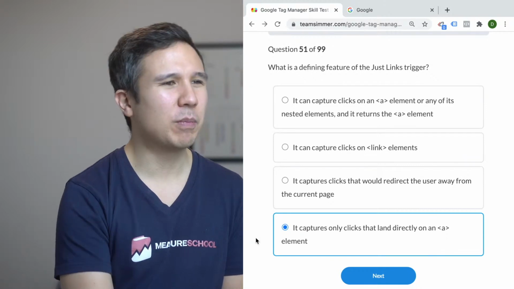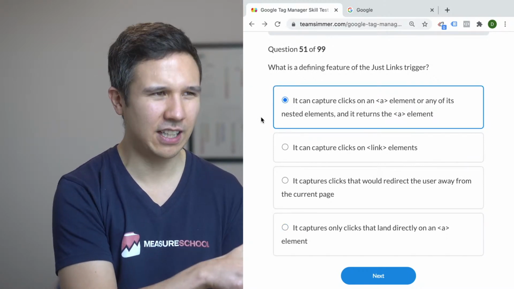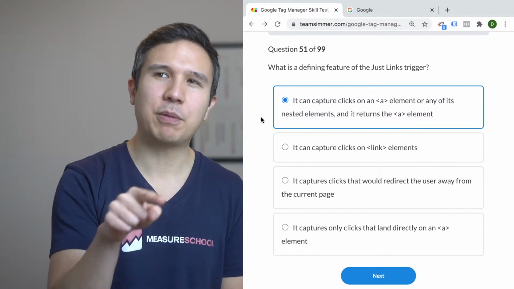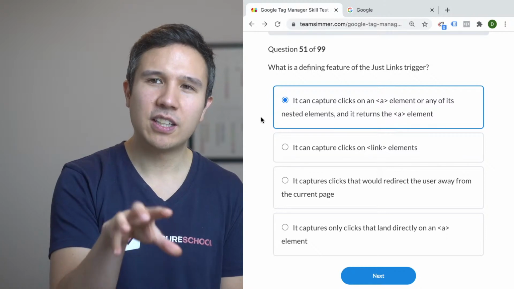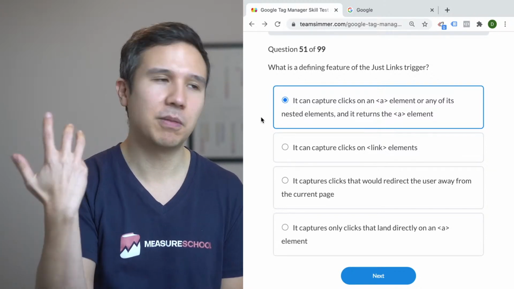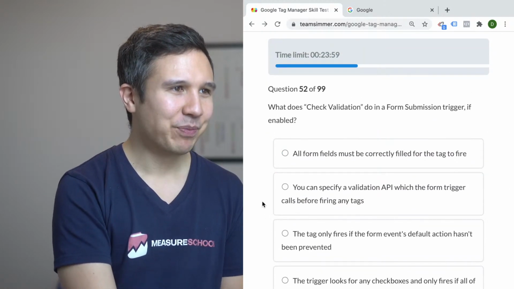Yeah, it must be this one. It can capture clicks on an A element or any of its nested elements, and it returns the A element, because I think that's happening when you click on an image. The image is nested inside of an A element, and then it returns the A element. Might be wrong on this one, but it's interesting.